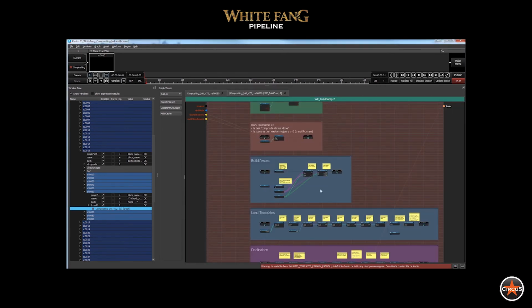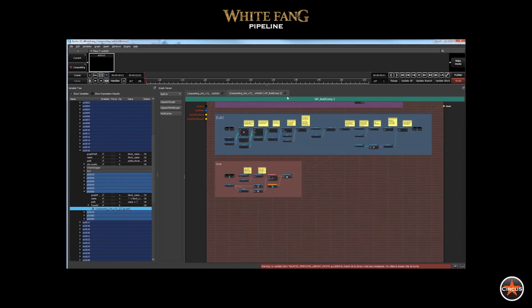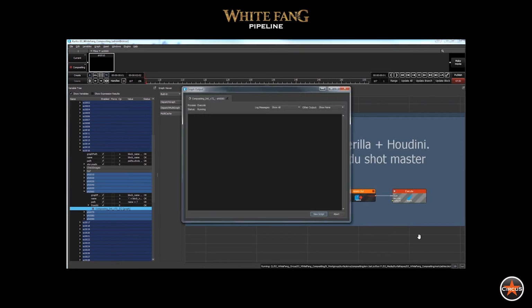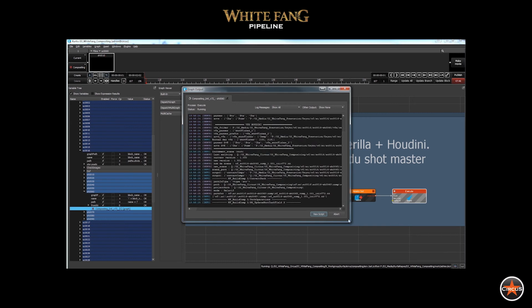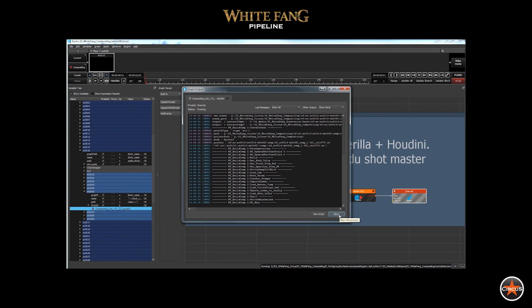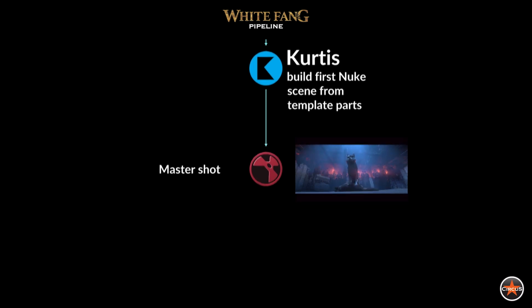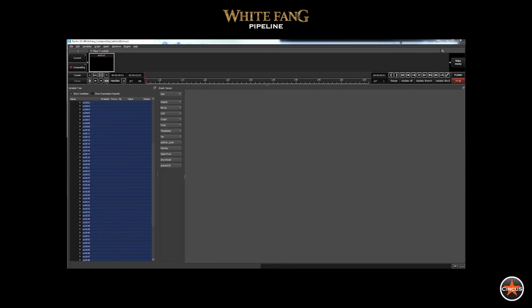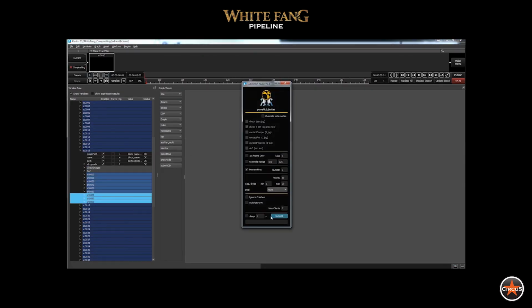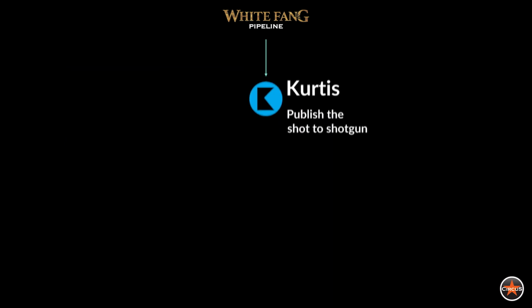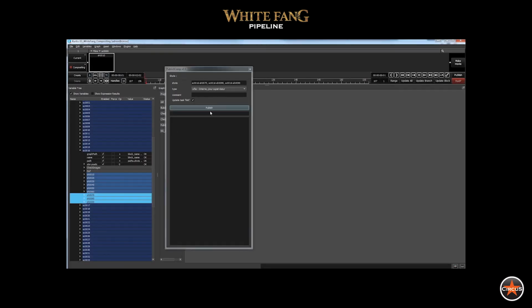This first working scene must be complete, fully operational, and ready to be calculated, at first without human work. Then the compositing artist works on the shot to adjust the lighting and the overall look of the image. The shot is sent to the render farm and published to Shotgun using Kurtis to make these procedures easy and efficient.